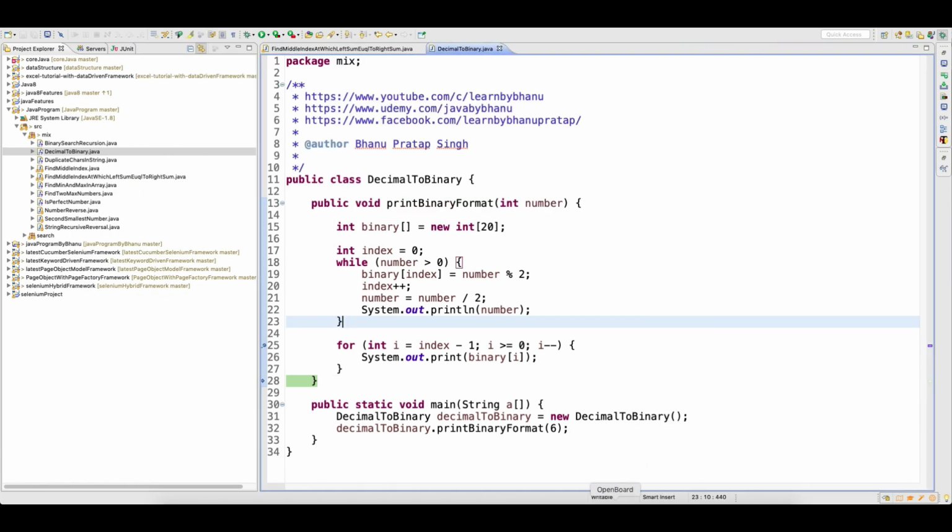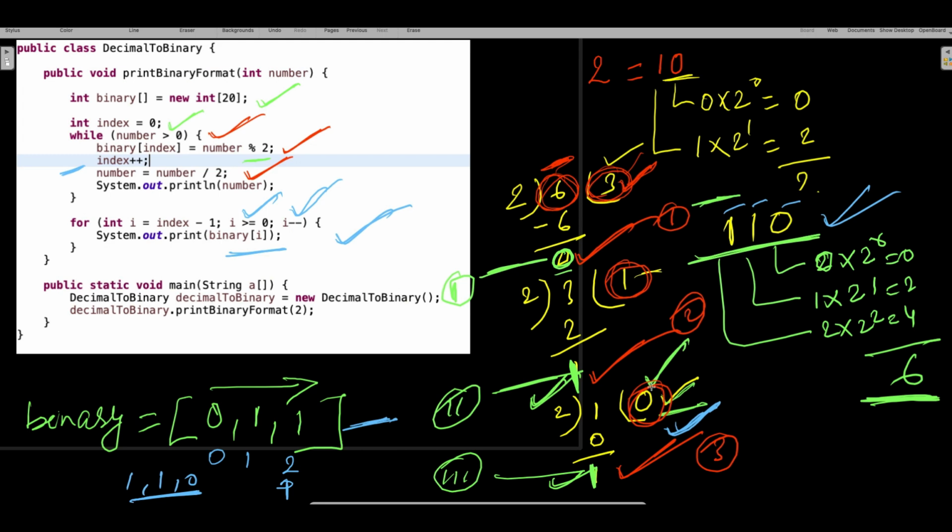Once you understand the concept, guys, writing a program is nothing. If you just know the basic concept of Java, you'll be able to write it.